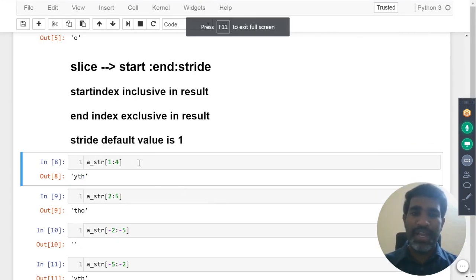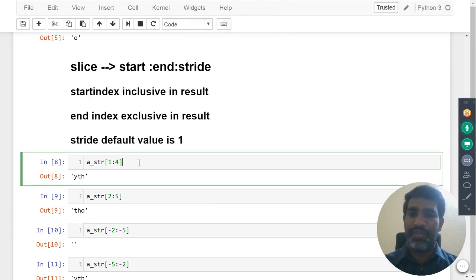Now we are going for a_str[1:4]. What is the stride value I given? Start is equal to 1 I given, end is equal to 4 I given. What is the stride value? Stride is by default 1. Each time 1 it is going to jump.